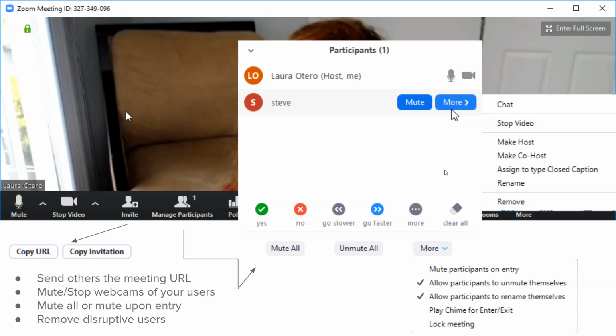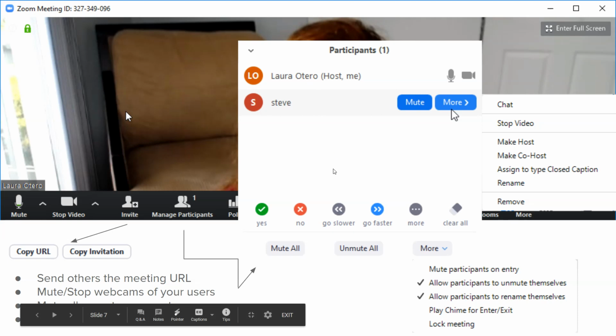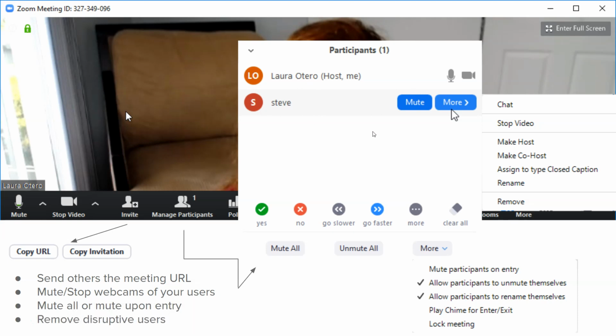Also, if you have someone who is there to type closed captions, then you can assign that individual to type closed captions, and they will be able to enter live captions as you talk. And of course, you can remove people too. So that's also in the Manage Participants. It's also in that security button, which is really nice.